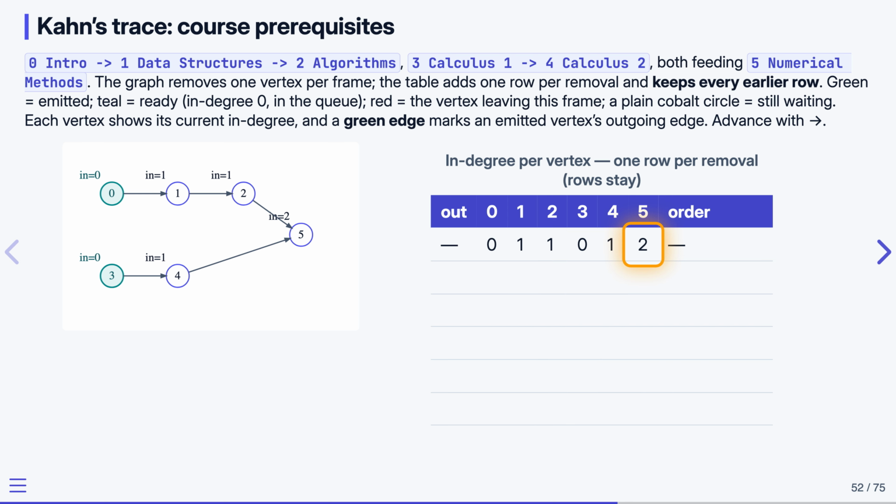On the right is our table. Each column holds the in-degree of one course. In-degree just means how many prerequisites a course still needs. Course 0 and course 3 both start at 0, so they are ready. Course 5 starts at 2 because it needs both course 2 and course 4.